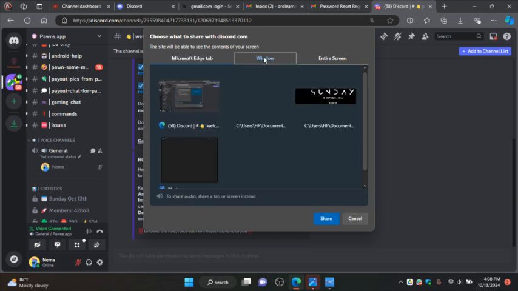Then if I want to share a window, just click on the window. Then right here I can see the software or apps that are running. If there's a particular app or software I want to share with the people using the share screen, I can just pick from this option, then share.